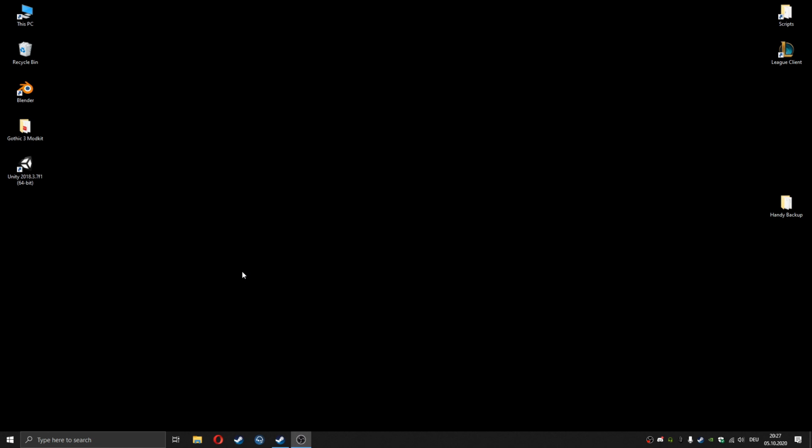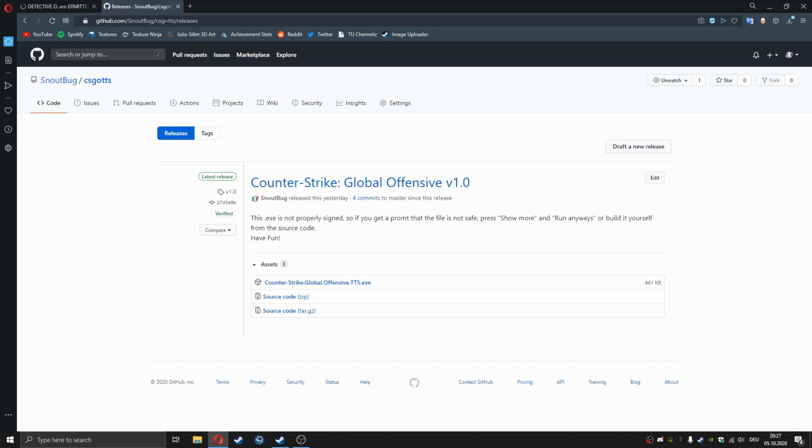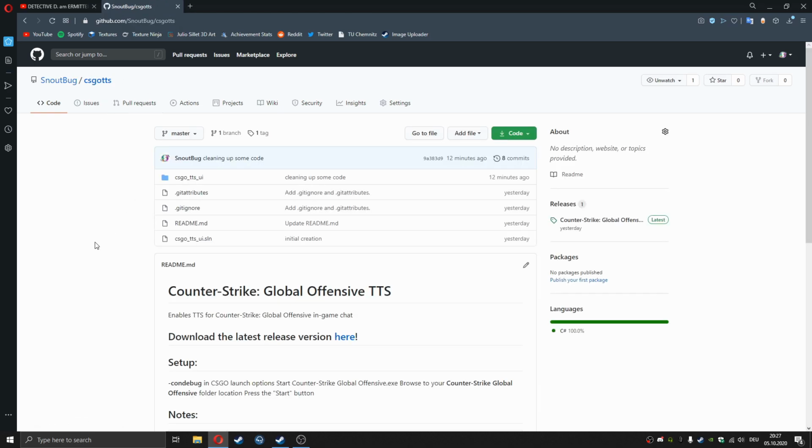So, today I'm showing you how you can get Counter-Strike Global Offensive Text-to-Speech. The text-to-speech voice reads all the in-game chat messages. To do that, open your browser and go to the page github.com/snowpark/csgotts. That will bring up this site right here.